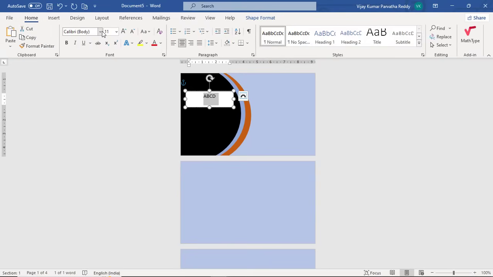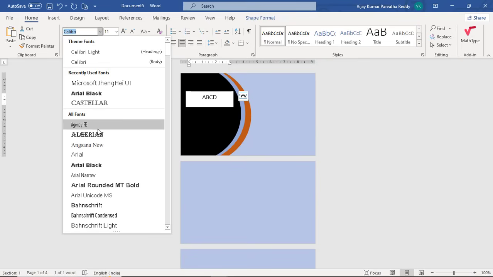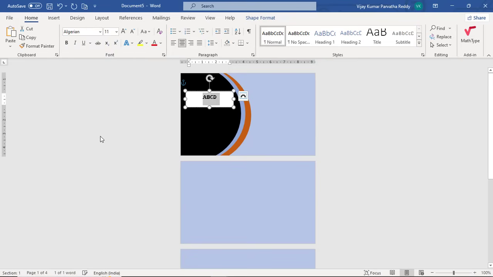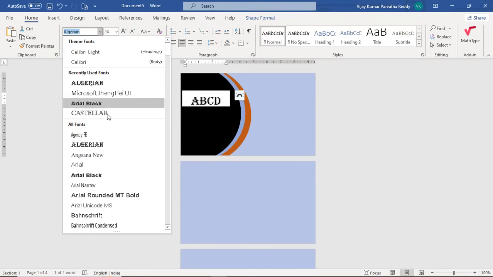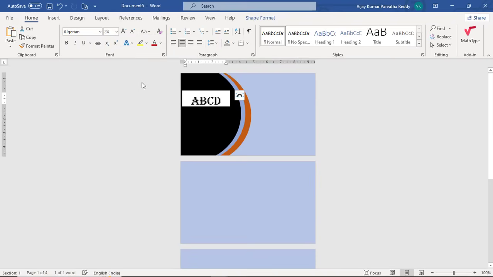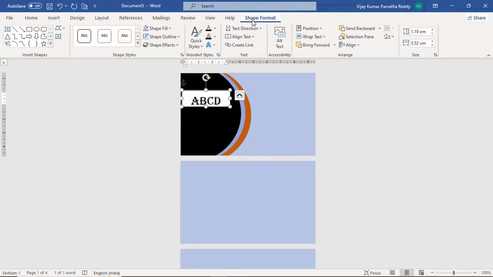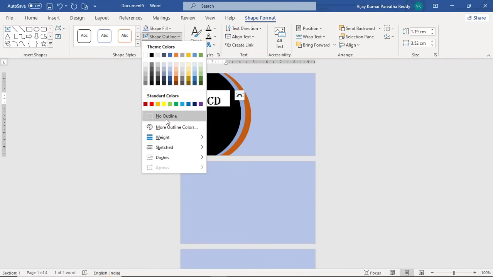and you can change the fonts. And you can press Control Shift and greater than to increase the font. And you can change to any other script, stylish script as per your requirement. And for this text box also you can change the outlines. Remove outlines I am giving, no outlines.